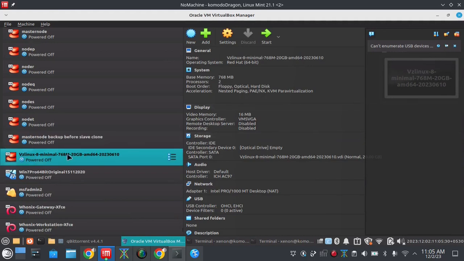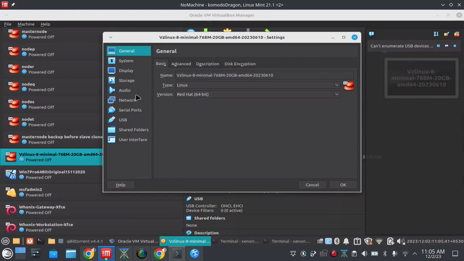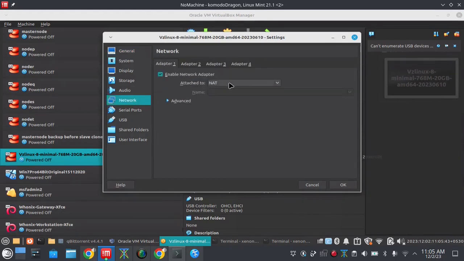So this is the VM we powered down, right? We make it the same network. So I am going to settings. There is Network. Here we can see NAT, right? Under Enable Network Adapter, here we can see NAT. Instead of NAT, we have to choose Bridged Adapter.